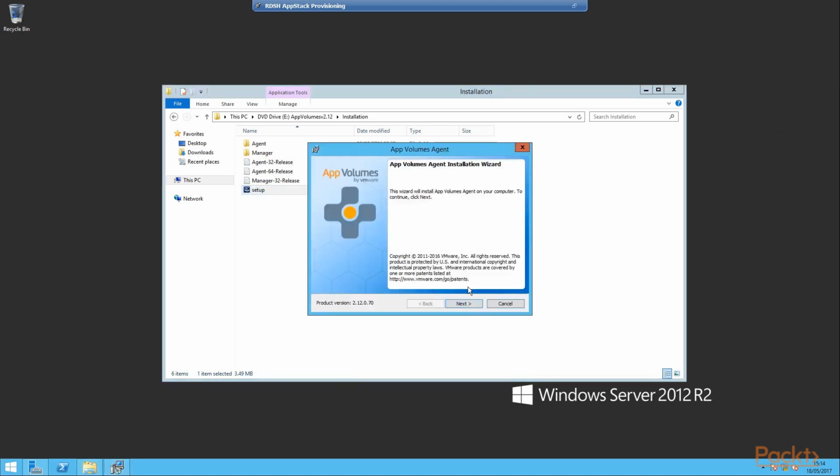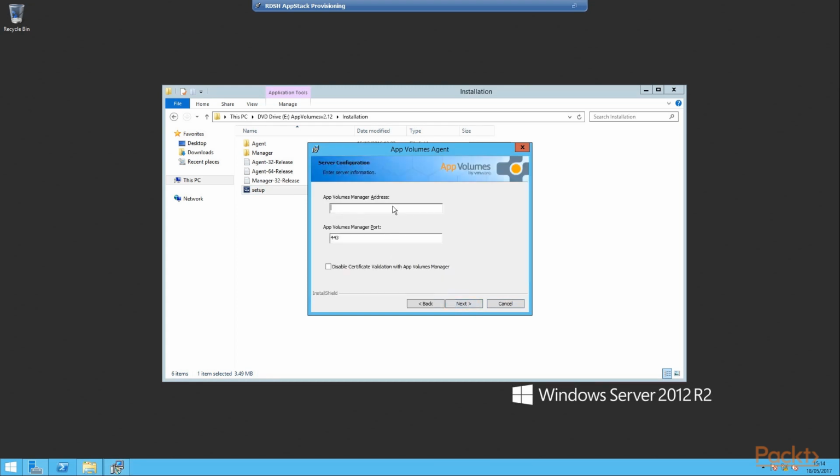And now we see our App Volumes agent installation wizard. So we click next. The first thing we need to do is enter the IP address of our App Volumes manager. So this is our 192.168.1.40. We'll leave the App Volumes manager port default, and we'll check the box to disable cert checking. Click next. When you're happy with the summary of what we're going to install, so the IP address of the App Volumes manager is correct, the port details are correct, then we can go ahead and click the install button. So now the agent is being installed on the server.